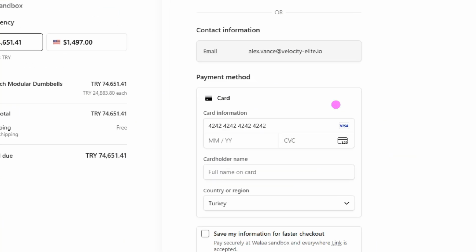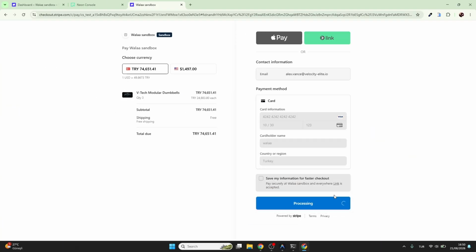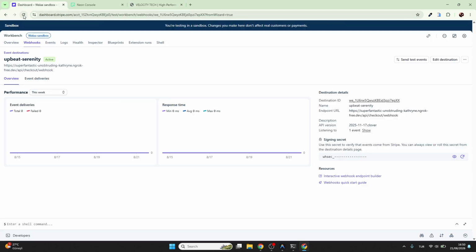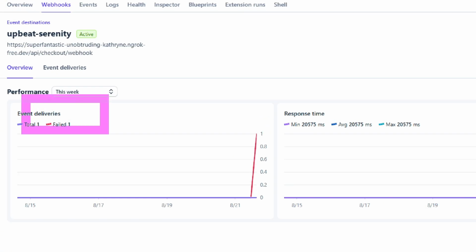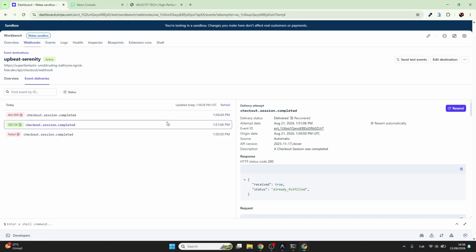For card information, for testing, just write this number. Then click on Pay. But we need to check it inside Stripe. So let's refresh the page. I can see here failed. If I click on it, I can see here an error.